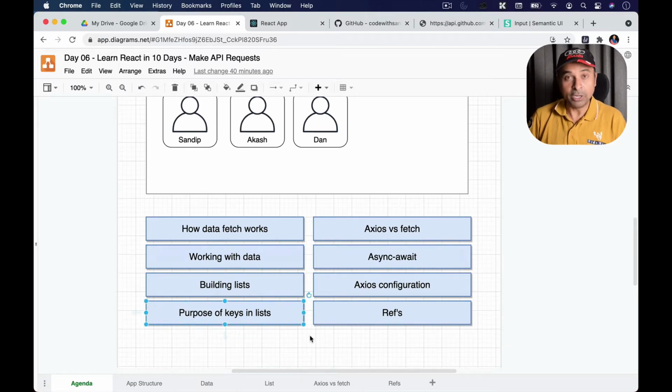Then there is a really important topic about keys, which I'm going to talk about, the purpose of keys in a list. We're going to see the differences between Axios and fetch. So we are going to use Axios for loading the data, connecting with the GitHub API. Then I'm going to talk about async await. This is more of a JavaScript topic. And we are going to do some configuration for our API using Axios configuration. And finally, briefly, I'm going to touch on refs.